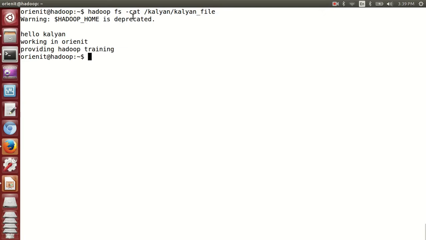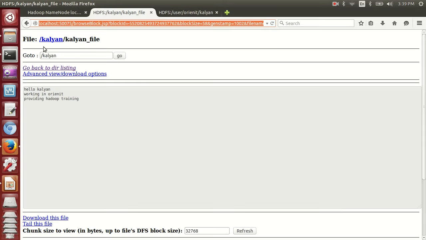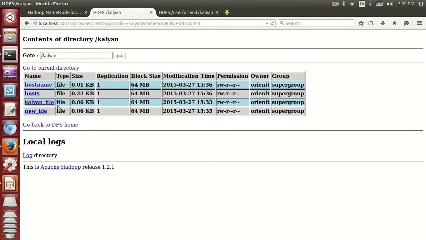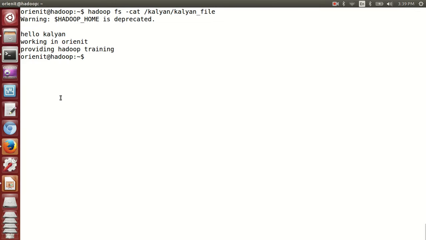Now I'm able to transfer the data from my local machine to HDFS. Hadoop supports one more operation, HDFS to HDFS. Suppose I have one file and I want to rename or copy this file. Let's take an example: I want to copy the Kalyan underscore file as one more file called Kalyan underscore file1. Just give the command for that.